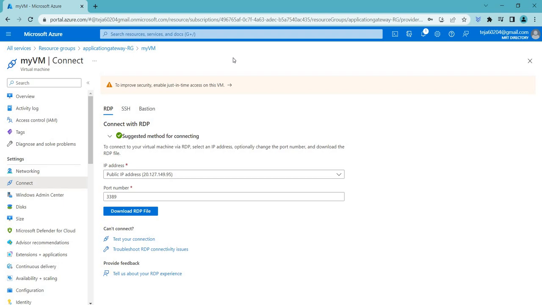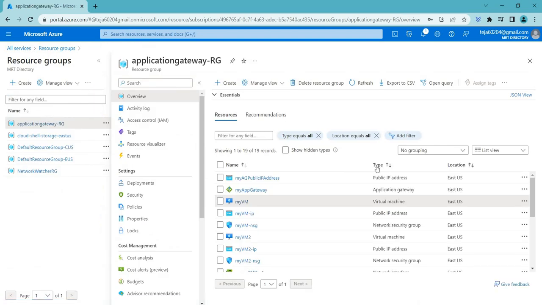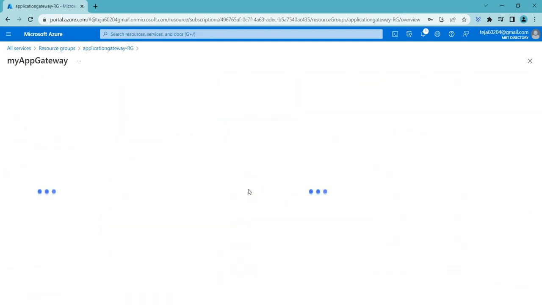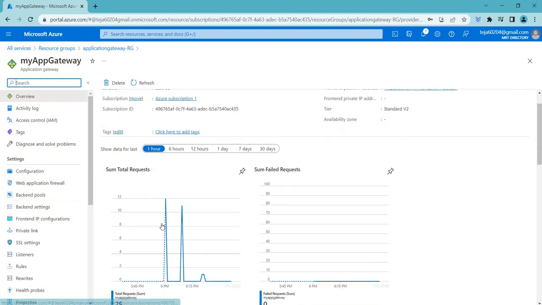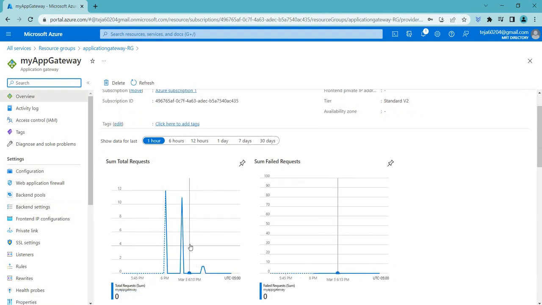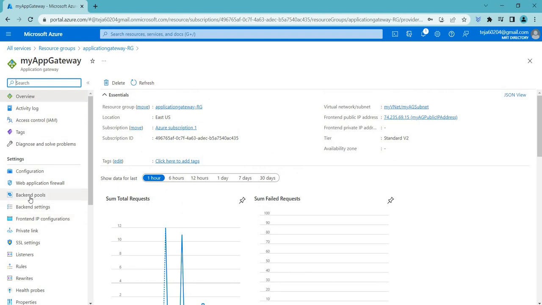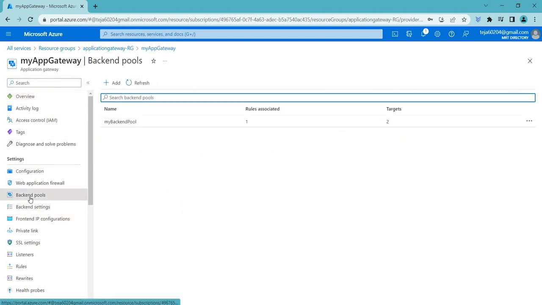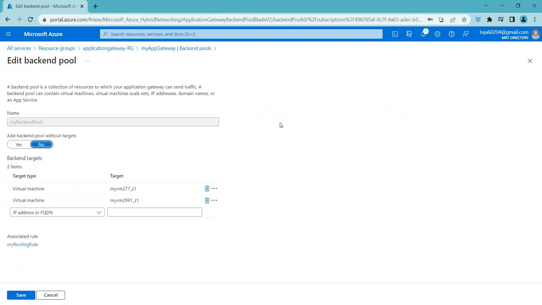So we have successfully added the server, and the next thing is we have to add it to the backend pools. For that, let's go to our application gateway, and in this case we'll select myAppGateway. You see we have got a few requests because I just tested it. However, if you go to the backend pools, click the backend pools, and here you see the backend pools and targets are 2. Initially it was 0, but I've added these two virtual machines that were created to these backend pools. If you click create, this is how you have to add backend pools.